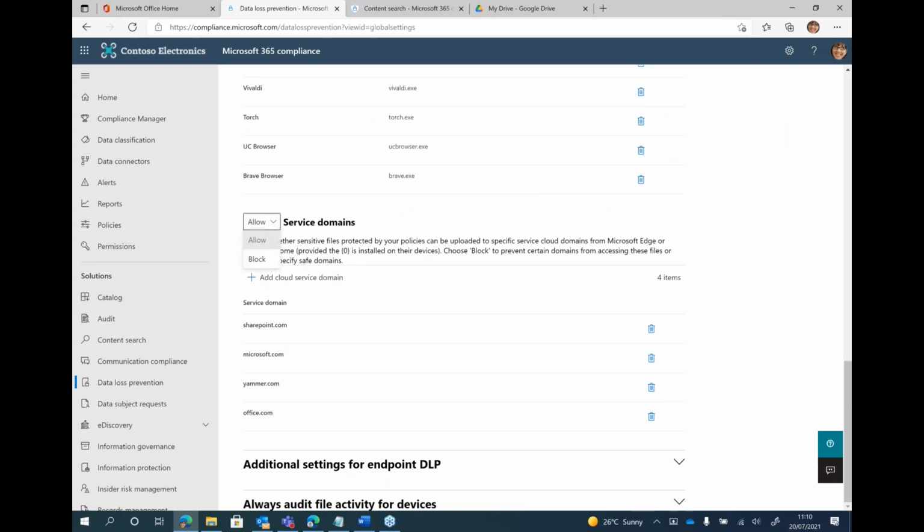The other piece you probably want to have a look at is the service domains. You can either have an allow or block list of service domains. So this is where you can control whether sensitive files protected by your policies can be uploaded into these domains. So you might want to control this via an allow or block list of only specific types of domains. So it's up to you how you want to set up and configure these service domains.